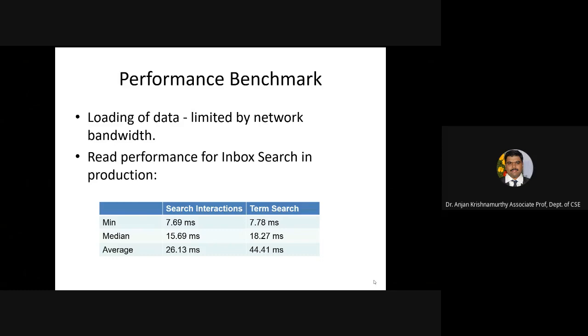This search is basically into the round read operation of that particular production.